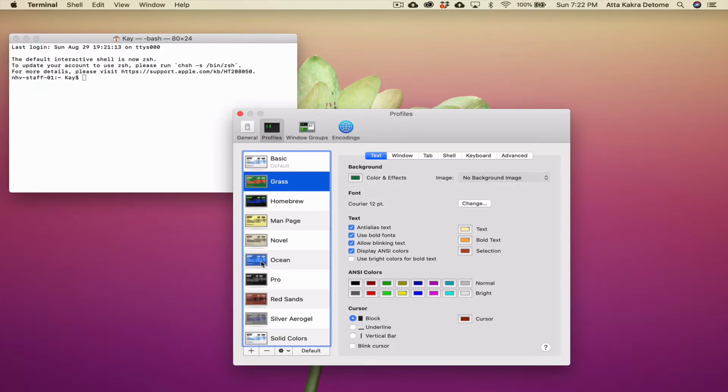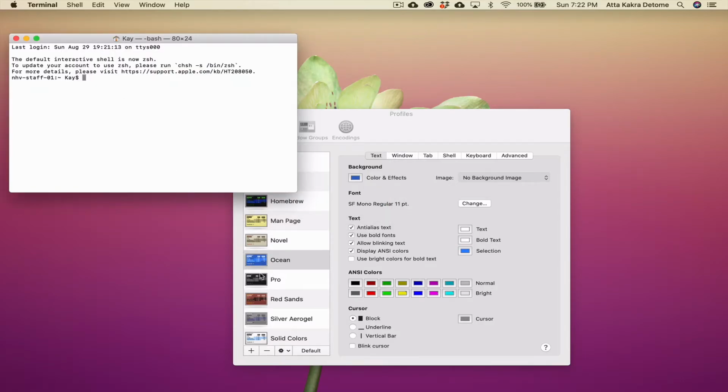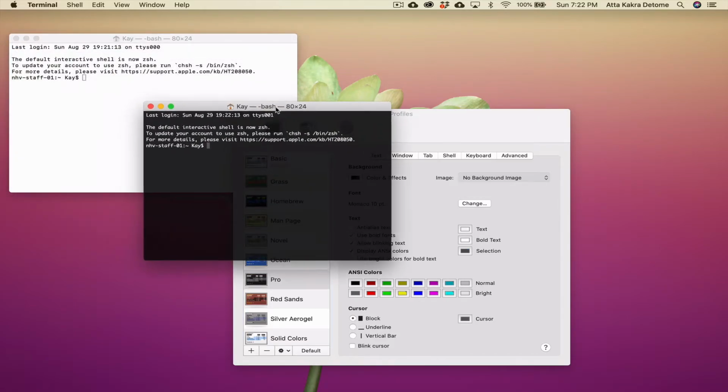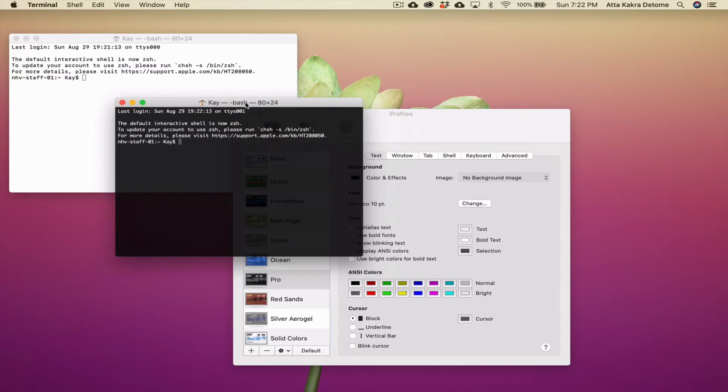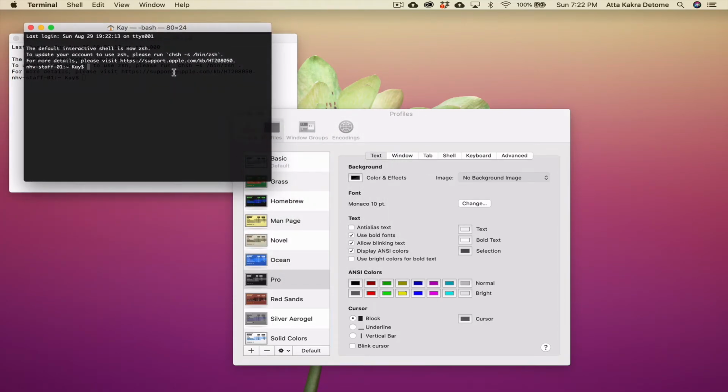So if you like, let's say ocean, you could double click on this picture, not the text, the picture, and it opens up how it looks like. I kind of like Pro. One thing I don't like about it though is its opacity or its transparency. So I like everything about it except the opacity and a few other things.